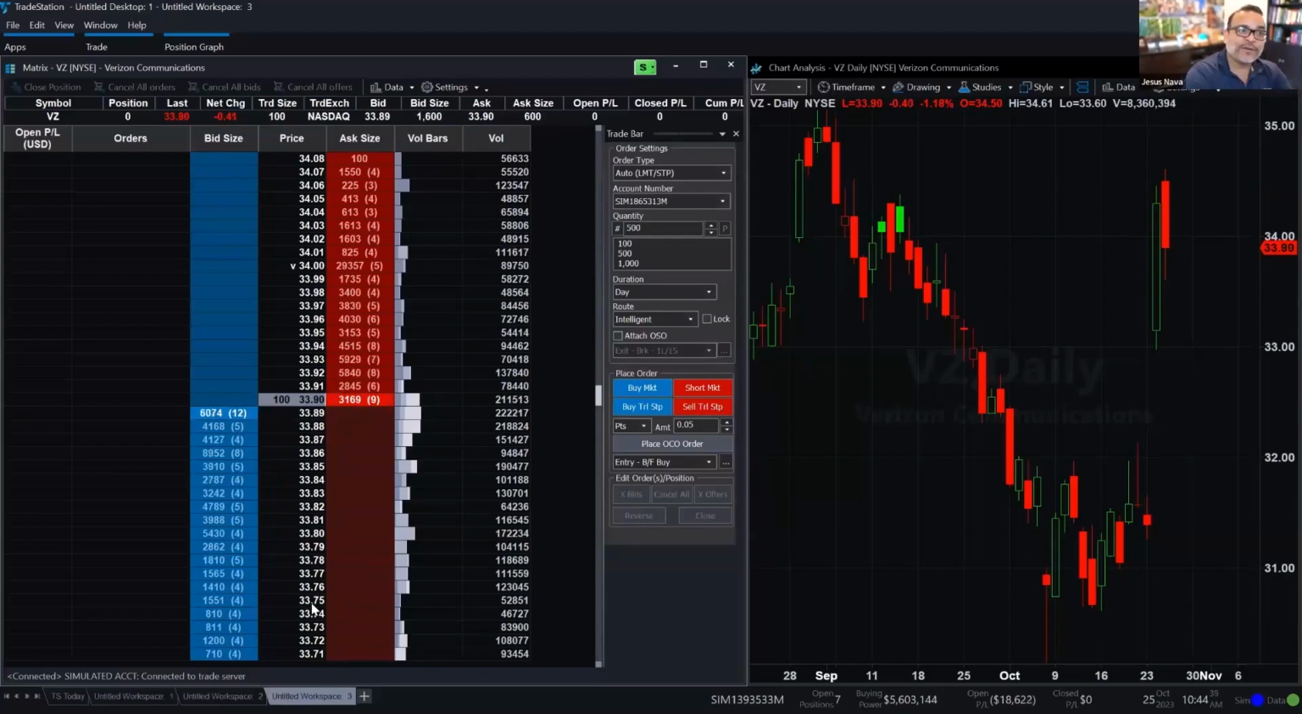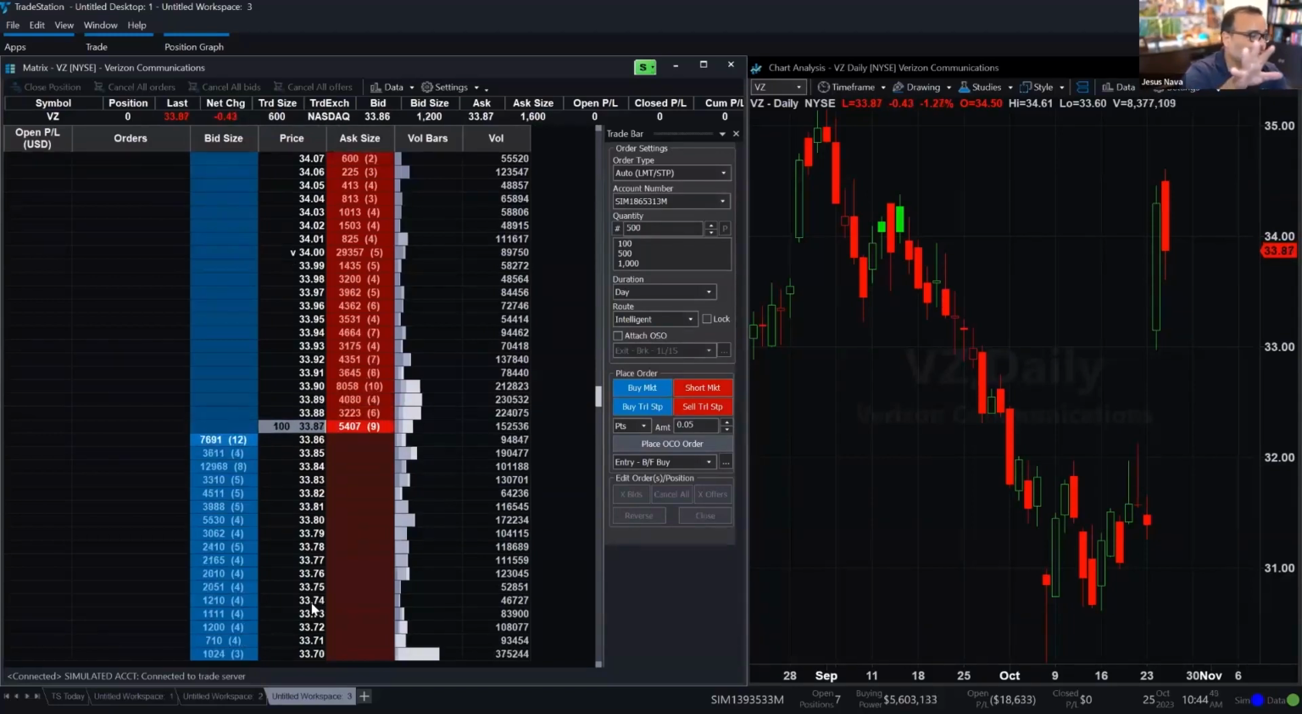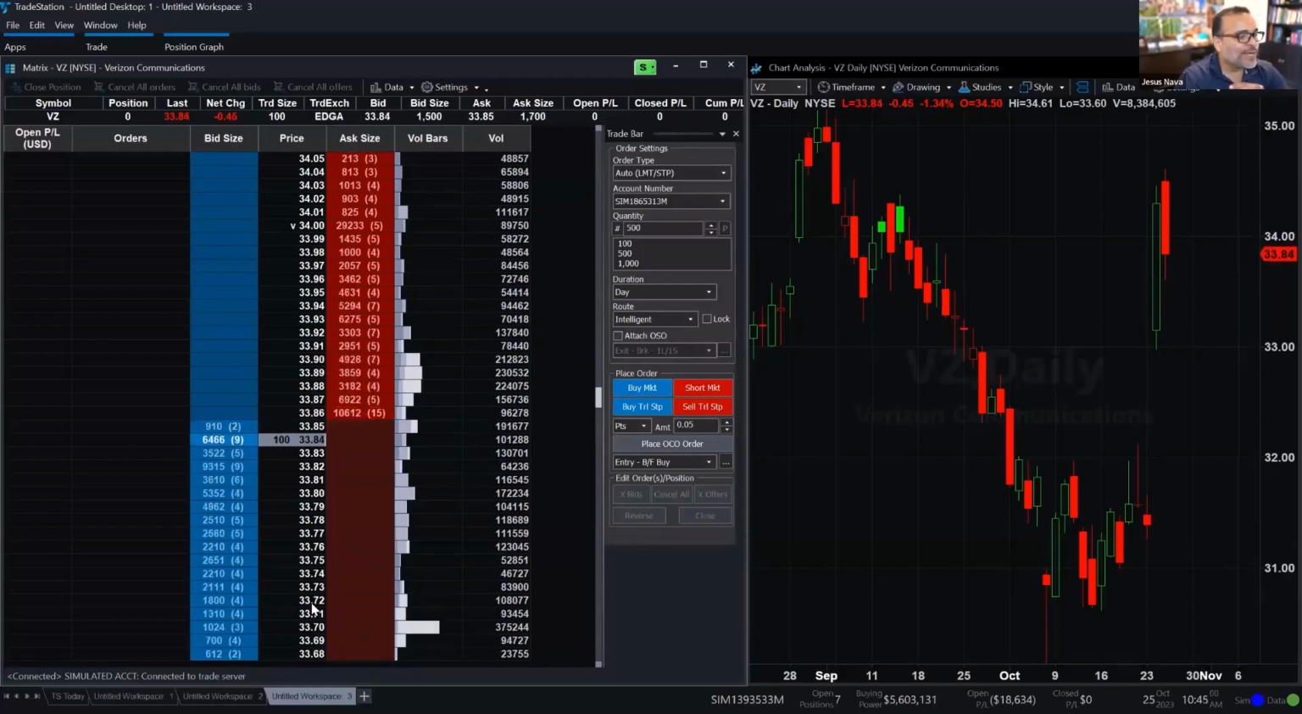If you don't see it on your TradeStation, it's probably because you haven't subscribed to the data packages. But that data allows you to see that type of information. And you can also use those columns to submit your own bids and asks, or buys and sells. So let's go ahead and take a look.